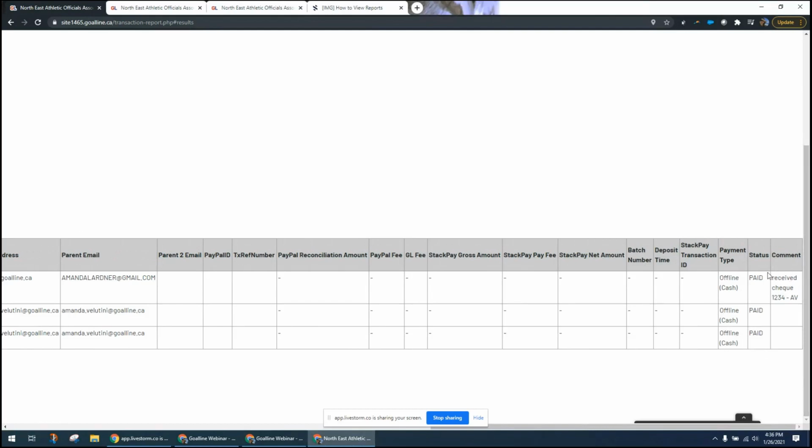Any offline registrations will show up in here. Any comments added at the time of taking a payment manually or providing a refund, and removed transactions, all still display in your transaction details report.